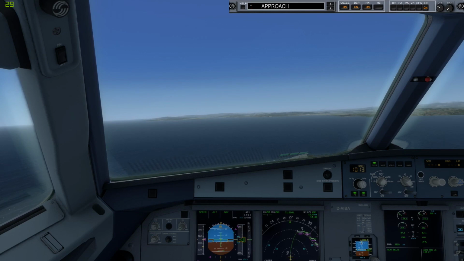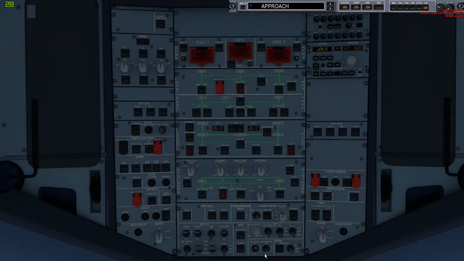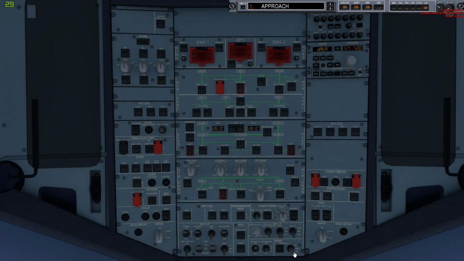Okay, we're closing in now. So, quick check of the ECAM, everything's okay. Stowed the sliding table, I don't have mine out, so that's okay. Quick look at the signs on the overhead, make sure that the cabin signs are on. So the seat belt's on, no smoking's on auto, emergency lights are on, that's fine.